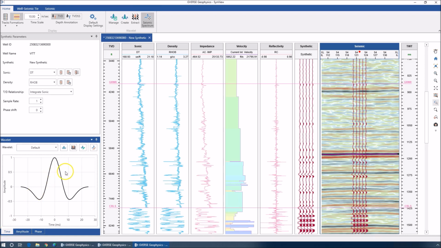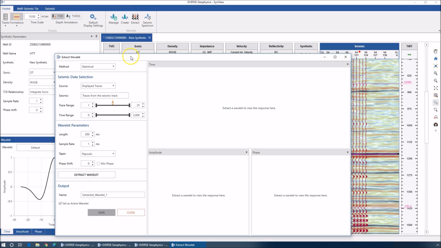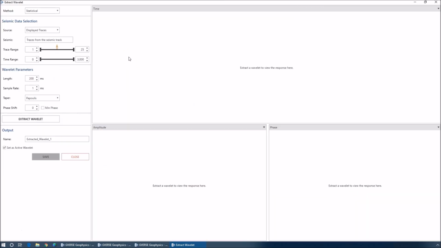Okay, so analytical wavelets are nice and all, but detailed work usually requires wavelets to be extracted from seismic data, so it's more representative of the seismic you're trying to tie the well to. And like with everything else that I've shown you to this point, extracting wavelets in SynView is also very simple, very easy. Let's open up the wavelet extraction window. The first thing you must do here is specify the seismic you want to extract your wavelet from.